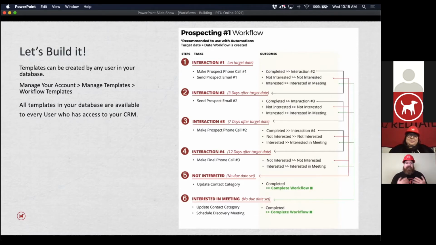So keep in mind the outcomes say, hey, I don't want to keep calling them on steps 2, 3, and 4. I just need to take them to step 5 so I can make sure and update my database with the appropriate information and then close out this workflow. Everything's done at that point.